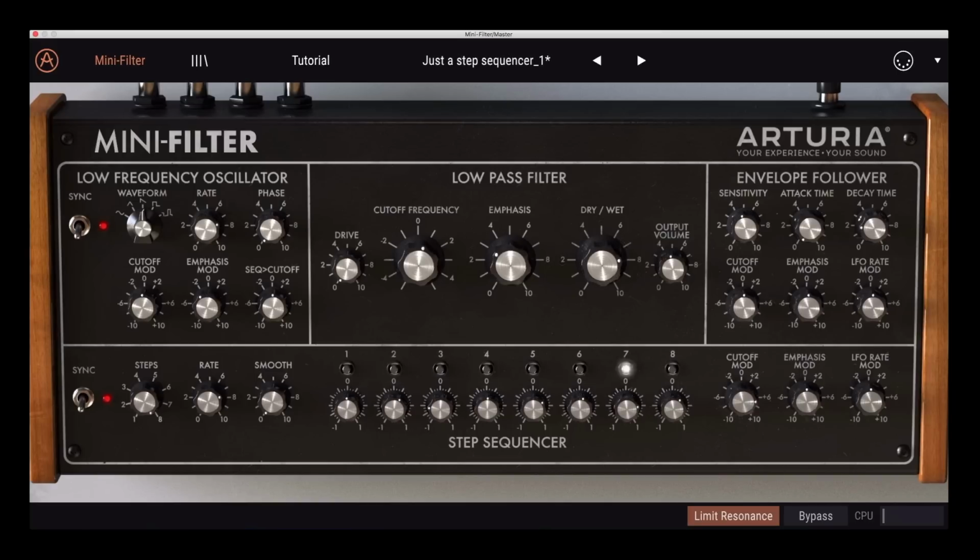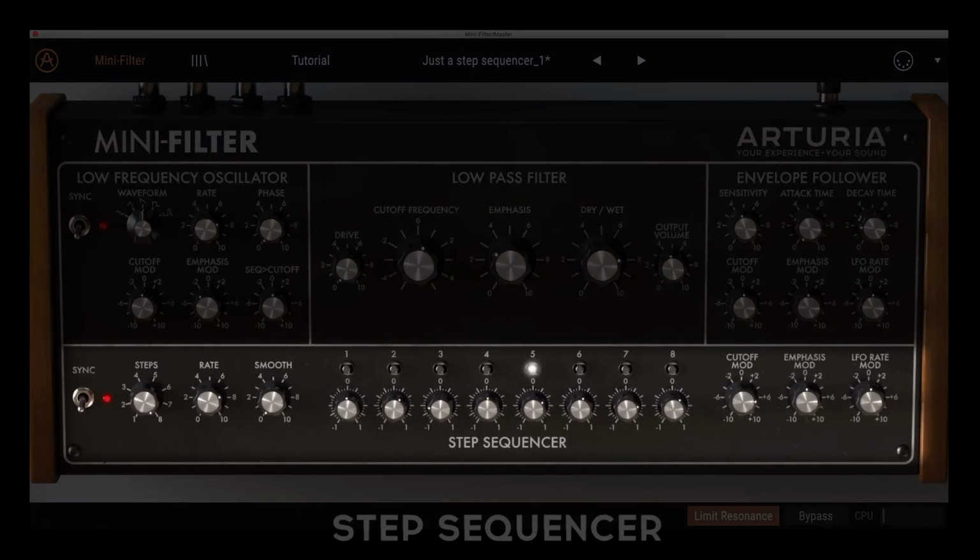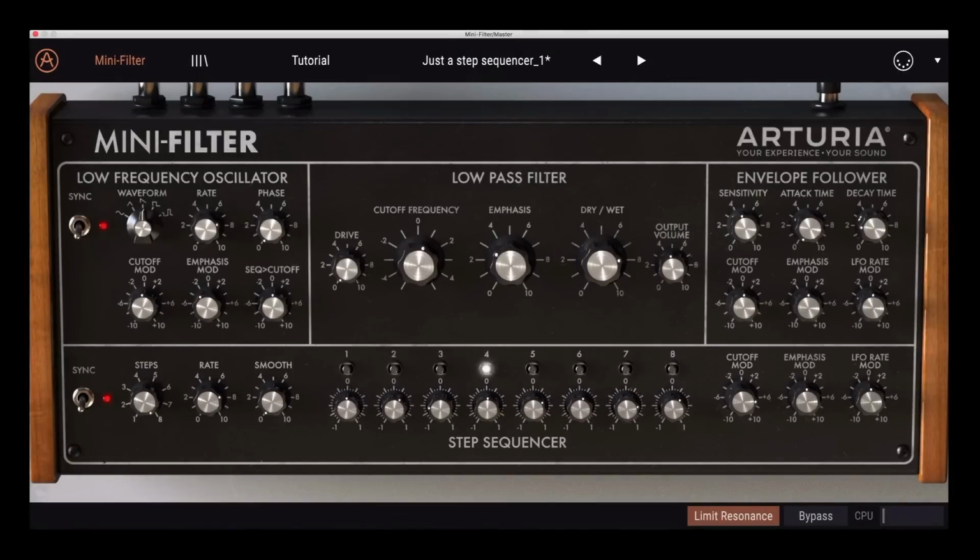Mini filter has 3 different modulation sources that can be used to dynamically automate a wide set of parameters. This built-in step sequencer allows for an automation lane of 3 parameters at once. Here, the step sequencer is controlling the cutoff frequency, giving movement and groove to an otherwise flat chord progression.